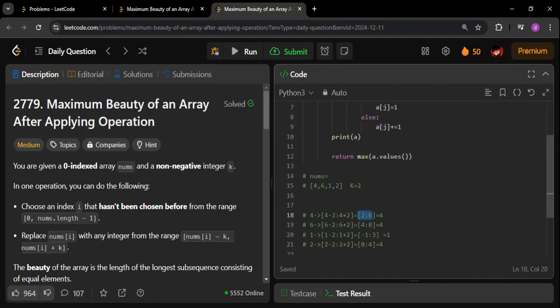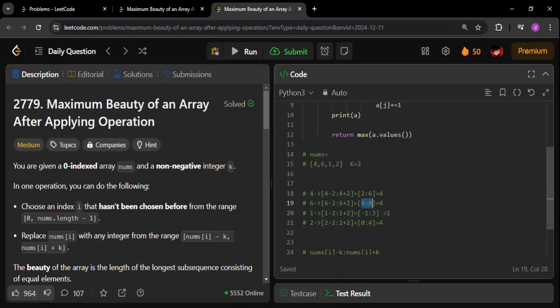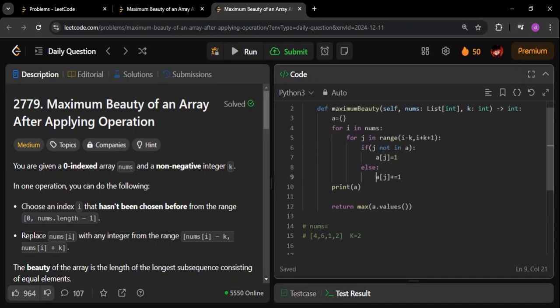Similarly I will do it for the second element. Each number in this range I'm incrementing the frequency by one. Similarly here, for each number in this range I'm going to increment the frequency by one, and same here. So at last, for all of them, I'm incrementing the frequency by one. I'm printing the output. Let me show you the output first, then it will make more sense.